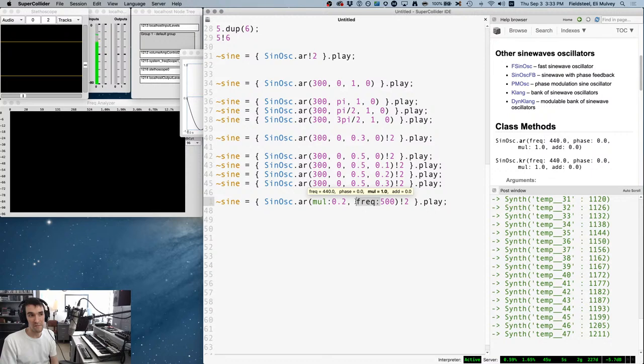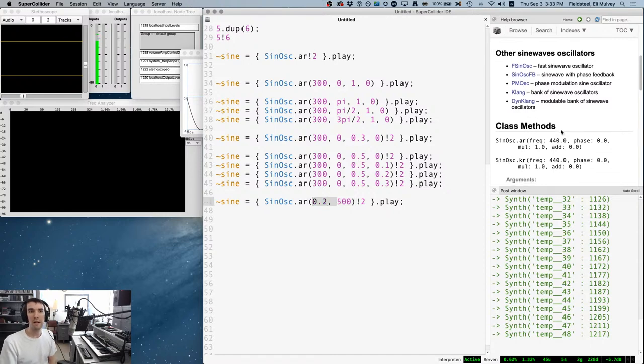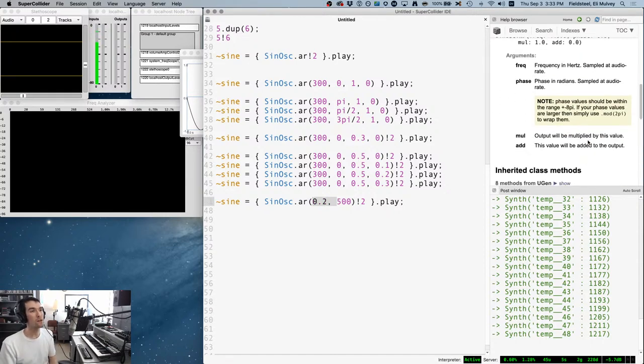But if we don't explicitly specify the argument names, then SuperCollider has no way to tell which one. It's just going to take the first one and say, okay, frequency 0.2, phase 500. And this is going to be pretty weird. It is a 0.2 hertz sine wave with an initial phase of 500, so that's no good. So you want to keep in mind the order of these arguments and be aware of which ones you're specifying. For example, you do not generally want to plug a frequency value in for a mul argument, because mul expects values usually, if you're sending it to speakers, between 0 and 1. And above 1 is clipping. That's above 0 dB. And if you say like 1,000, well, you're going to be sorry. You're going to wish you didn't do that.